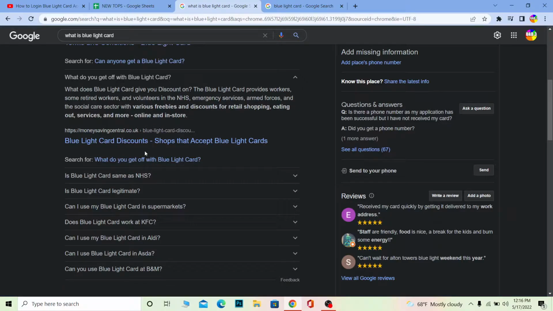well, with the Blue Light Card you are given a discount on the Blue Light Card provider: workers, some retired workers and volunteers in the NHS, emergency service, armed forces and the social care sector, with various freebies and discounts for retail, shopping, eating out, services and more. So basically that's what you get with a Blue Light Card.